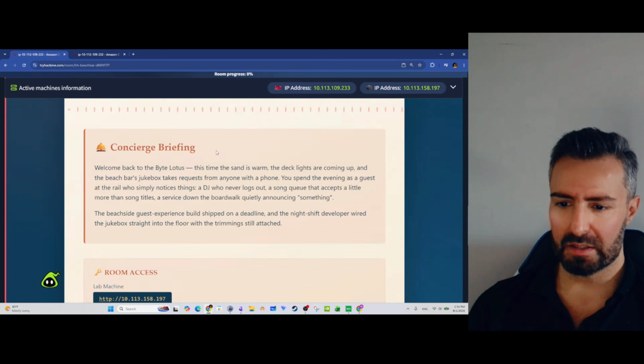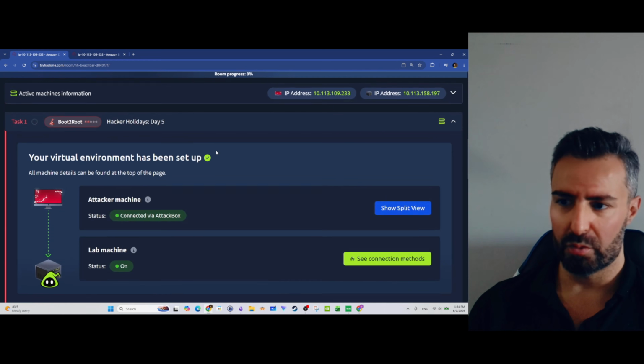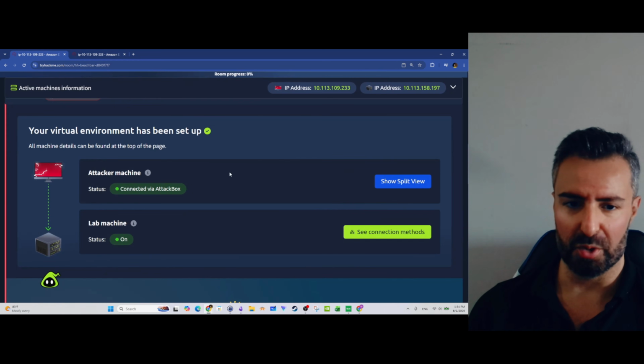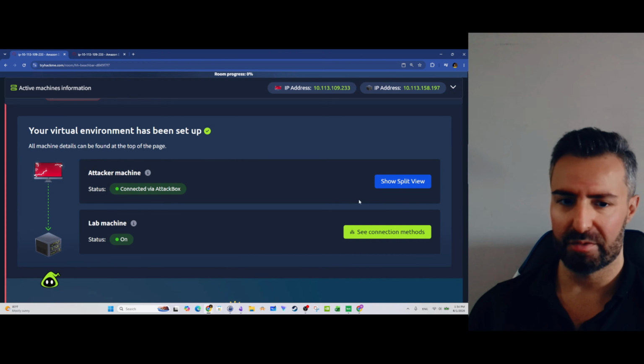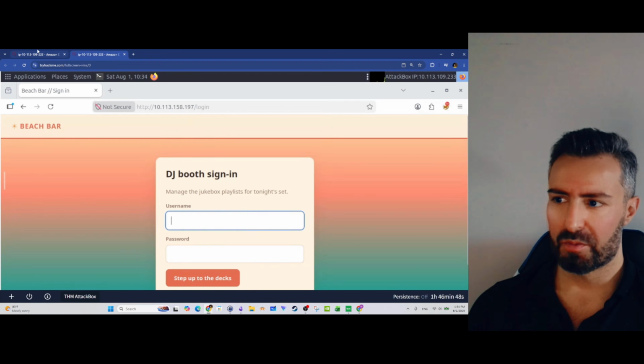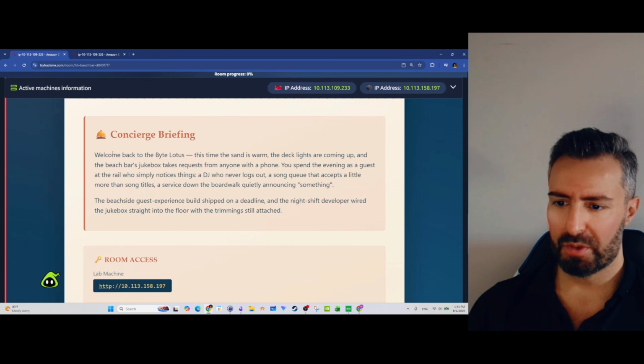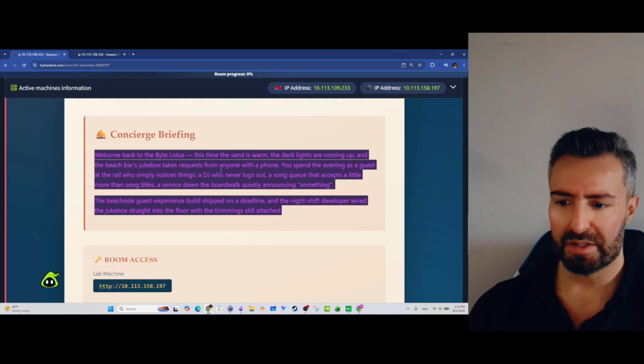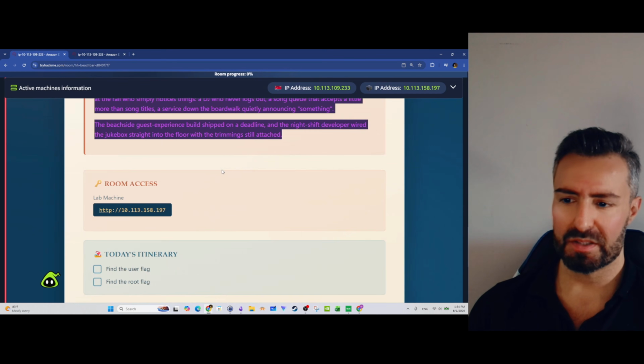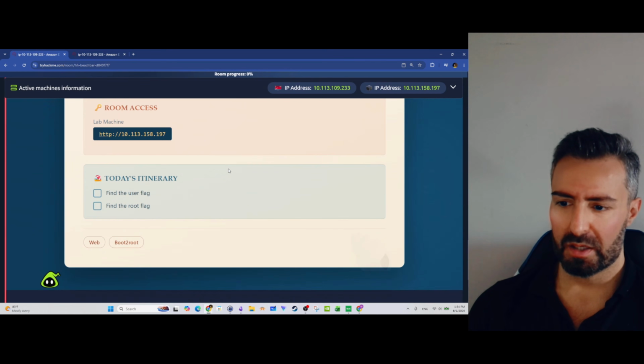So this is a basic machine that you just have to spawn, the attacker machine, lab machine. If you want to do it from the attacker machine, just make sure to spawn it and open it up on the left. Down here we have the briefing. Basically, the briefing reveals, as I said earlier, that the application can process whatever input you supply. At the end, we have to supply user and root flag. So let's have a look here.